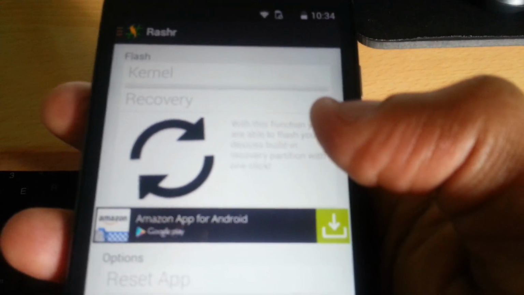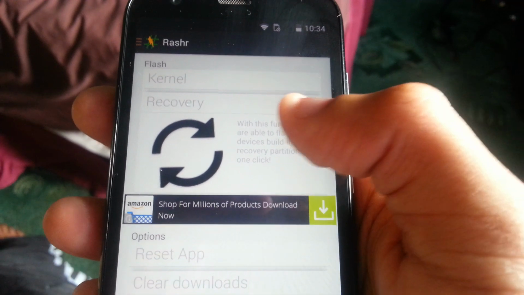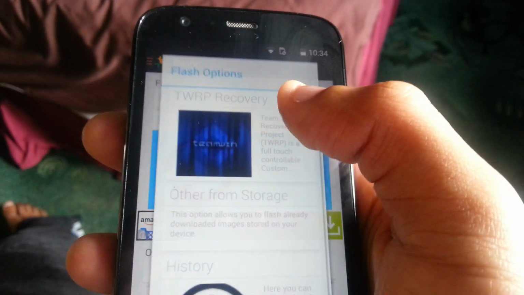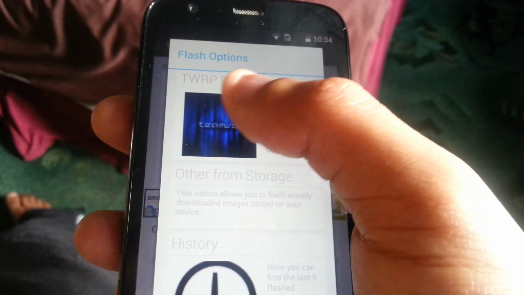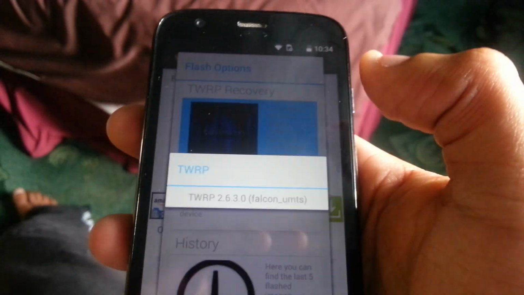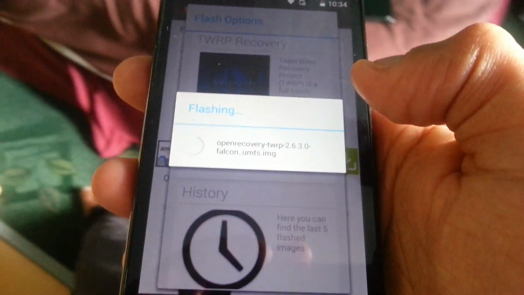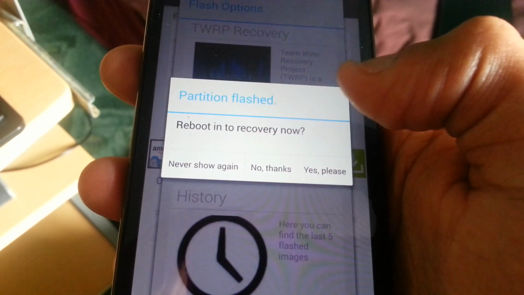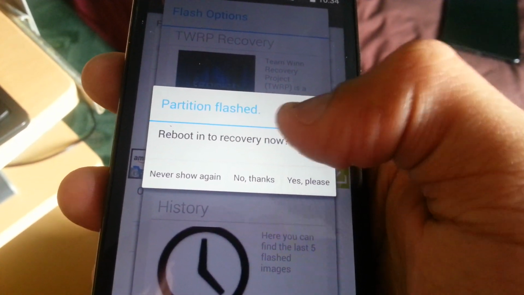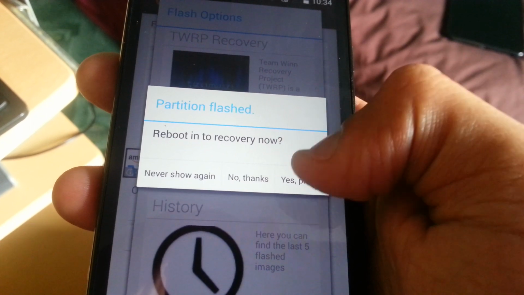See if I can just focus in. And then hit recovery. Select TWRP recovery. Reboot into recovery now. Yes, please.